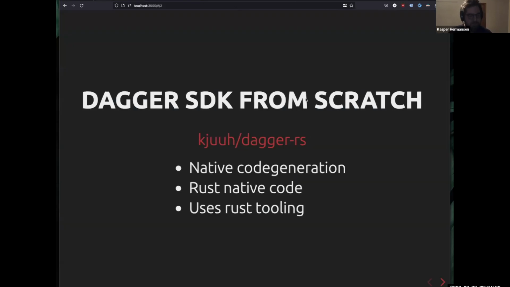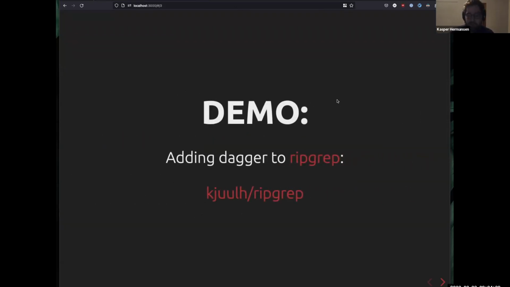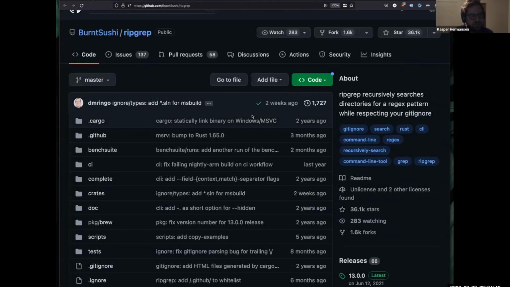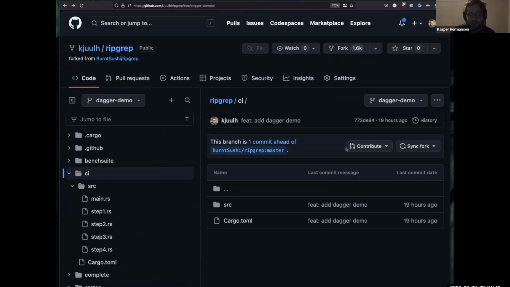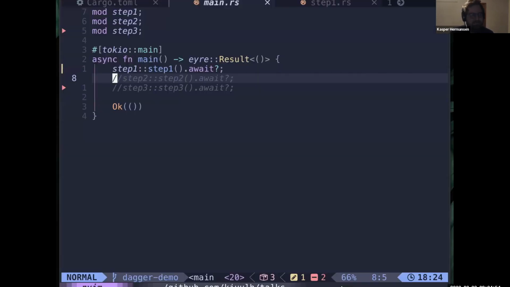All right. Moving on. My demo is actually a little bit different. I want to take the popular project ripgrep, which is a Rust grep replacement, and basically replace its build system with Dagger. Here's the project by BurntSushi. It's quite nice, I highly recommend it. And here's my fork, and I've added a little branch where I've done my changes. I'm going to continue on from here in the terminal instead.